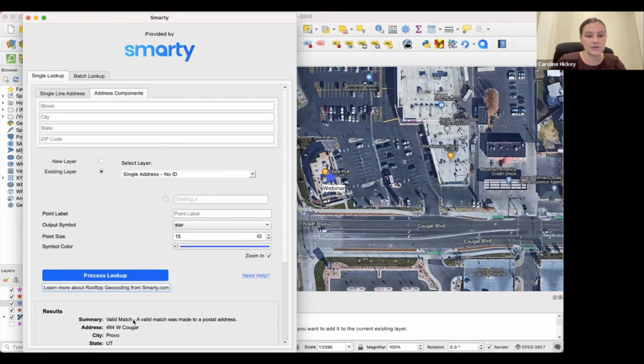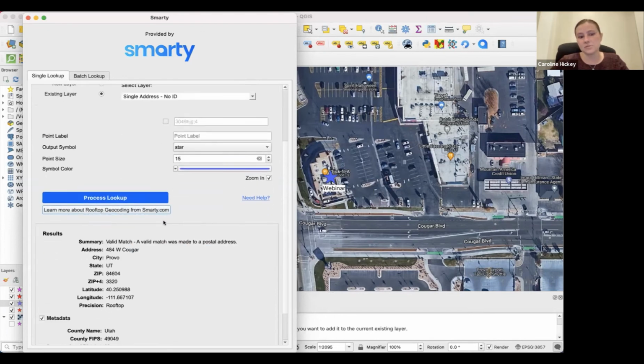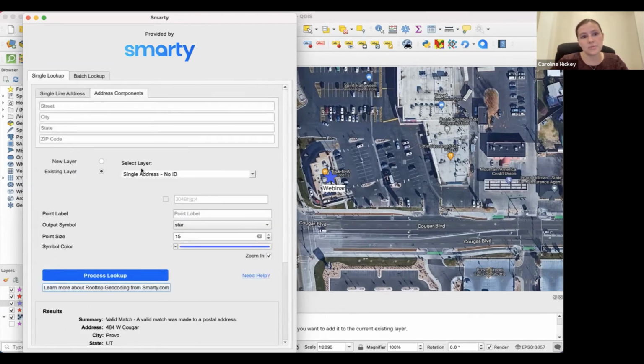One other thing is if you get in the summary a non-valid address, sometimes it works a little bit better if you go and do the address components. We get a little bit better results using that. And that's about it for the single address lookup.